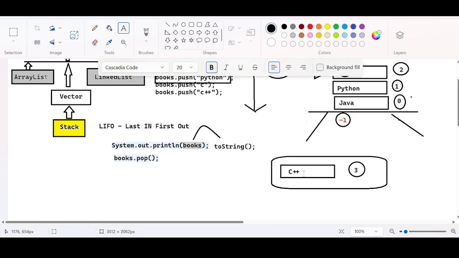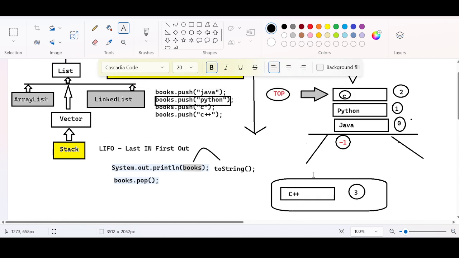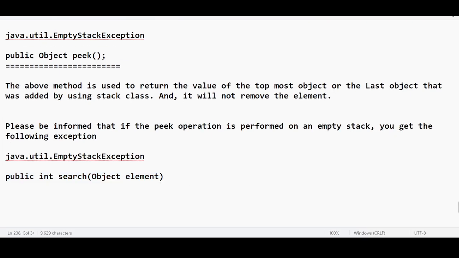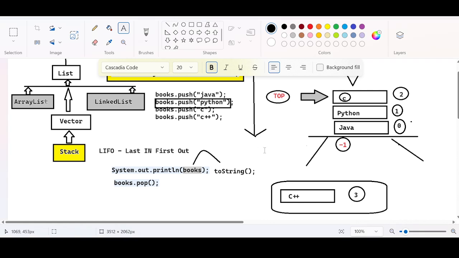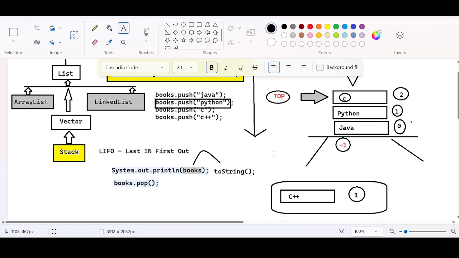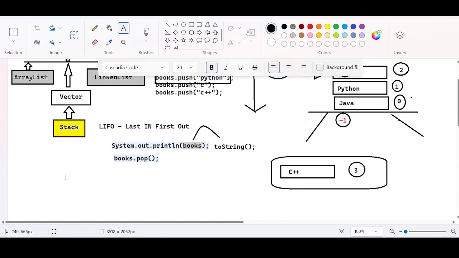So previously we have C++. Let us assume that C++ was 1 and C is 2, Python is 3 and Java is 4. But if you do not have anything, it is returning -1. So ideally when you do the search thing, it is returning the values in such a way that it is returning the value in the LIFO order.